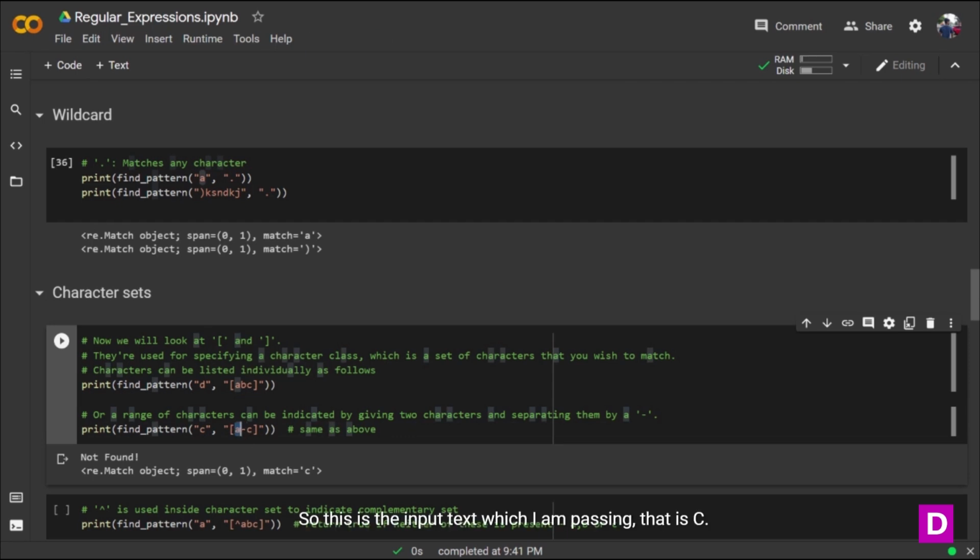So this is the input text which I am passing, that is C. C is the input text, and I am passing this pattern, that is A to C. So now it has to search for the characters which belong to this range, that is from A to C. Yeah, clearly we could see that C belongs to this range A to C.